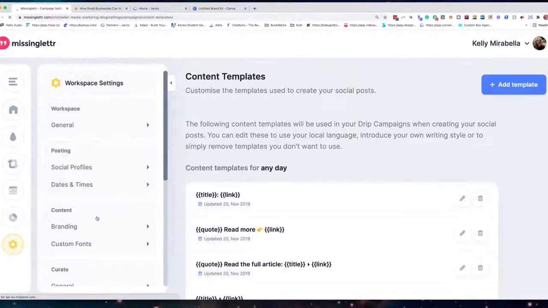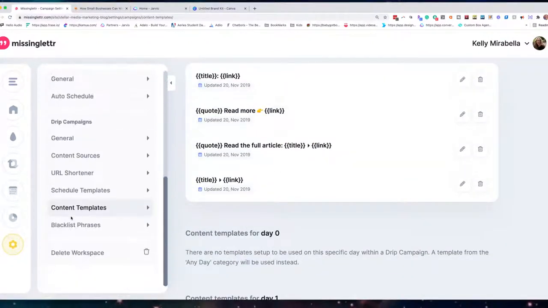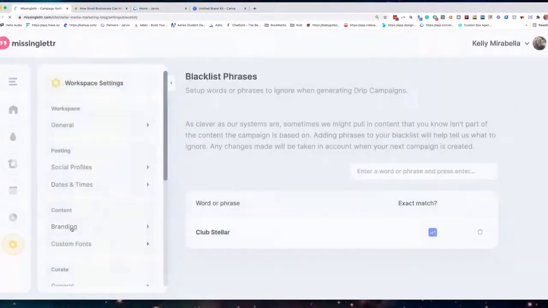Content templates. This is kind of like the template. We can edit those as well. Blacklist phrases, things we don't want to include. I took Club Stellar out.